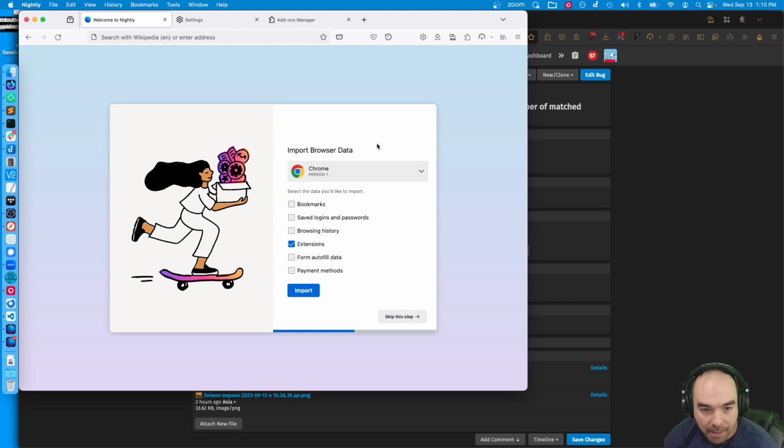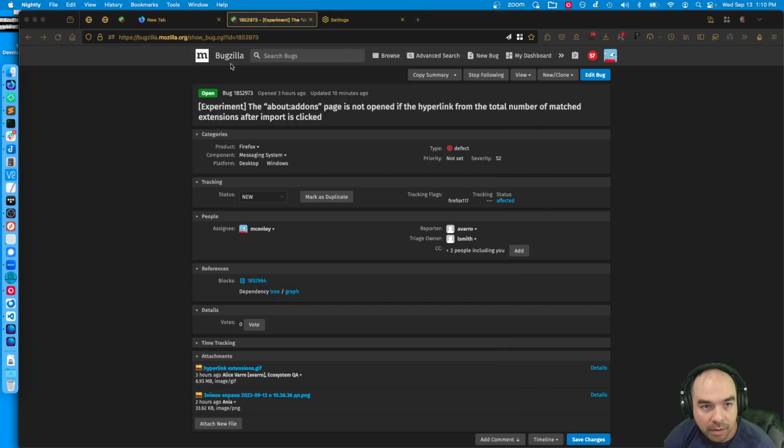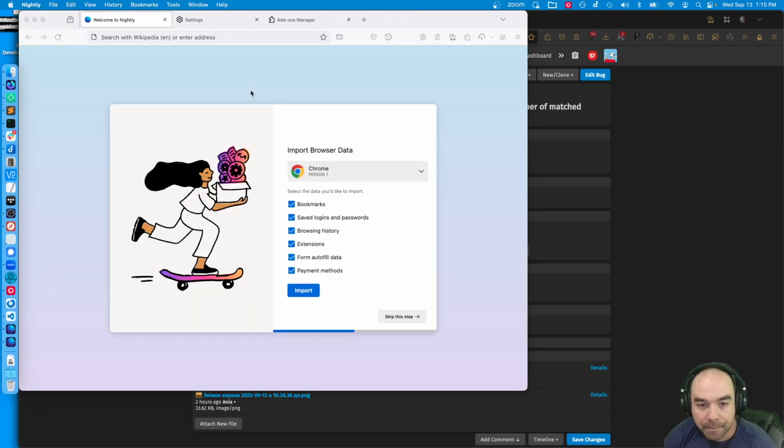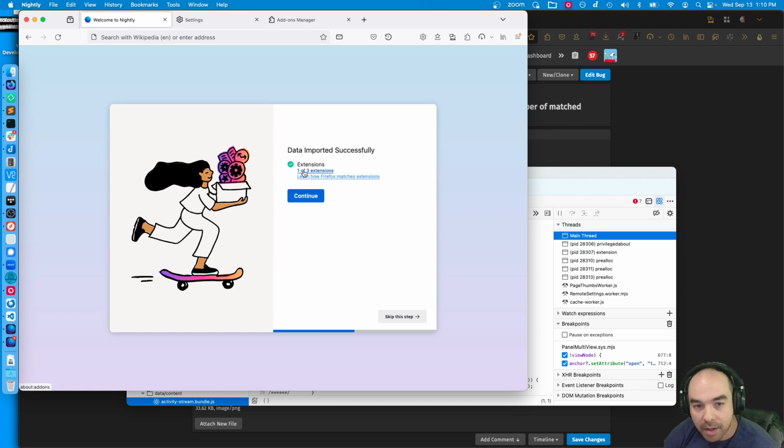So when you import extensions from, say, Chrome, it does some work, and then... no matching extensions found. I might have to reload. Hang on, let me start over. Okay, let us do this. We're going to import extensions. Okay, so it imported one of three extensions.